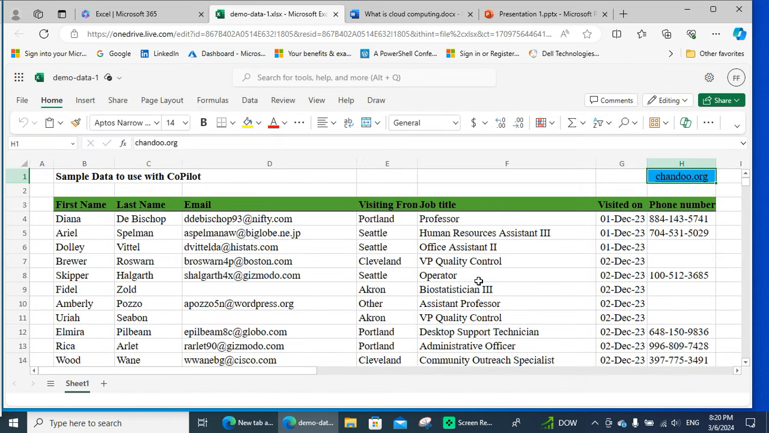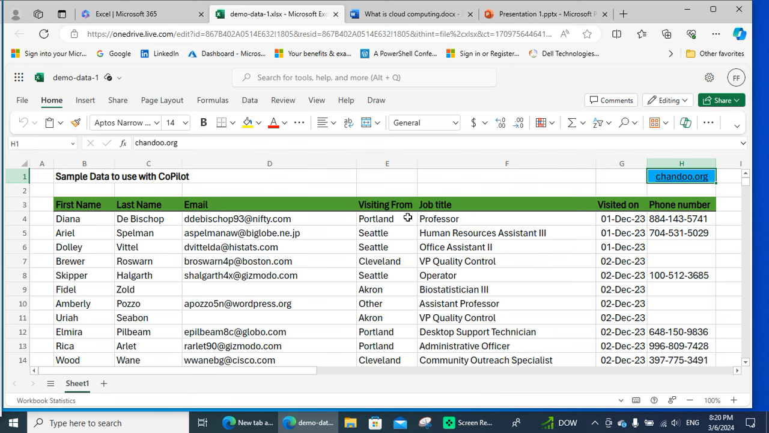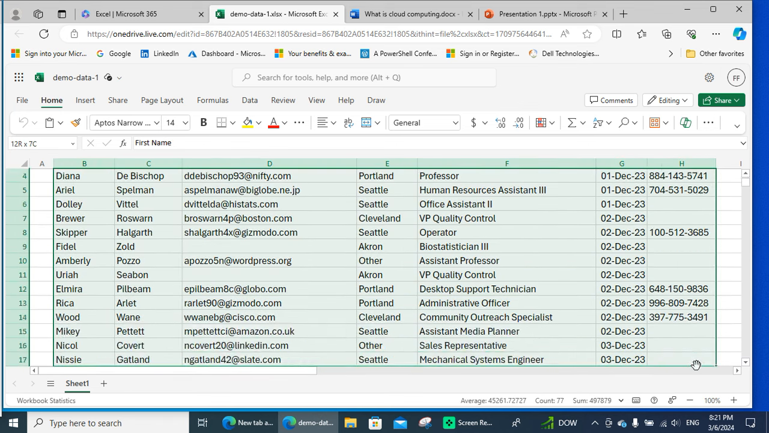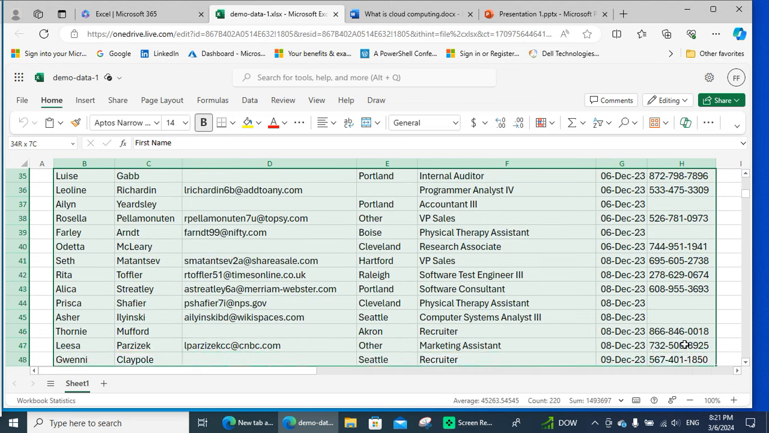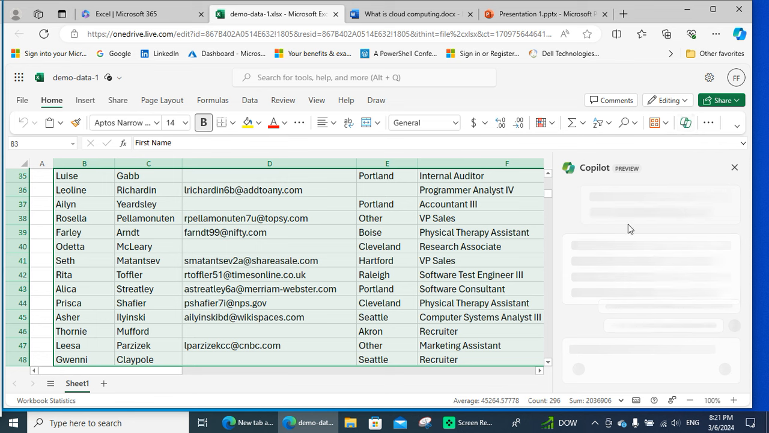And there you go. So for Copilot to come up here, you have to have your document saved already in OneDrive, or else Copilot won't actually come up here on the right hand side. So this is a data set here that I just put together for just doing stuff with Copilot. I'm just going to highlight the table, and then click on Copilot, and we'll see what it'll pull up here on the right hand side.